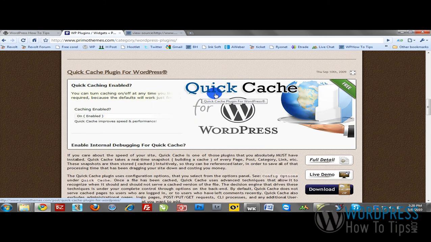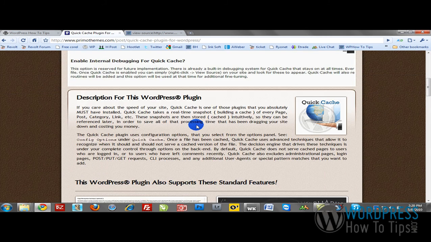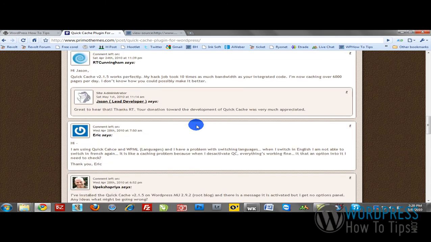At any rate, you can always visit the comments and forums at primothemes.com to learn more about Quick Cache, and to engage Jason, who is the lead developer of the program. And I have to brag, this is the very first plugin donation I've ever made in my WordPress experience, and I'm ashamed to admit that, but that goes to show how much I like Quick Cache.